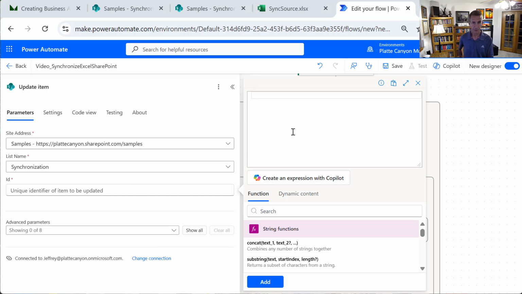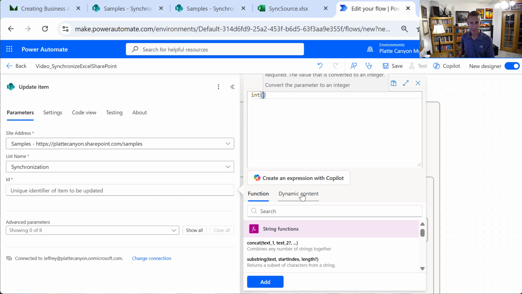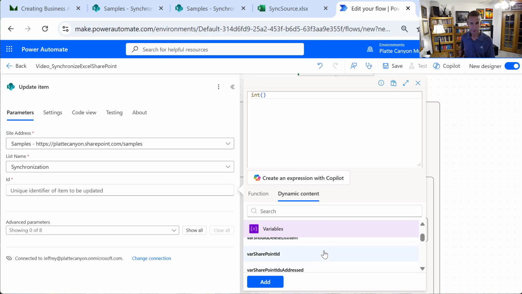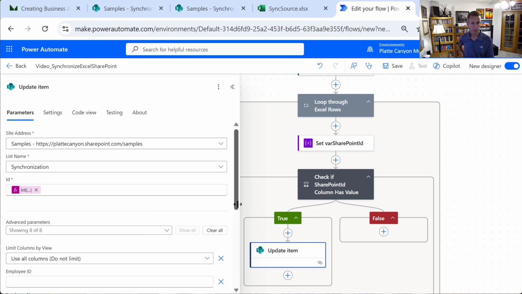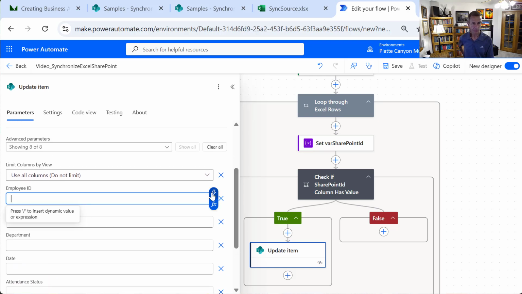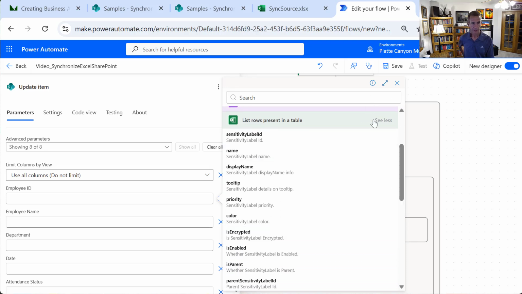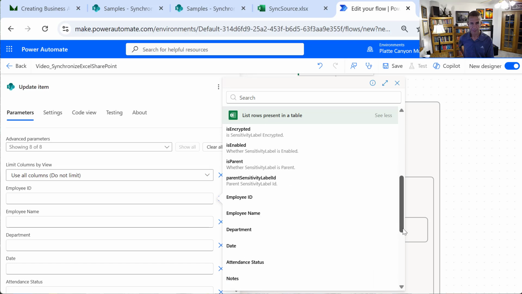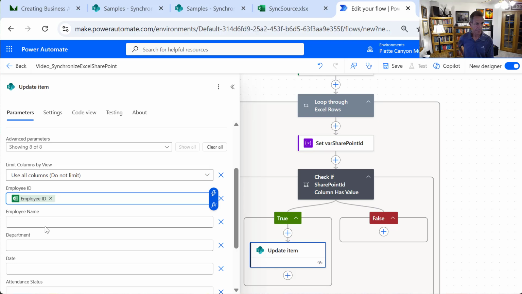I need to make sure it knows it's a number. So I've got to say int for integer, and then I pick my variable, and it will error if we don't. So that's how we want to do it. And then I want to show all of these and set the values. So what I'm going to do is go to each one and set them. Notice that these are the columns of the Excel and these are the SharePoint columns.